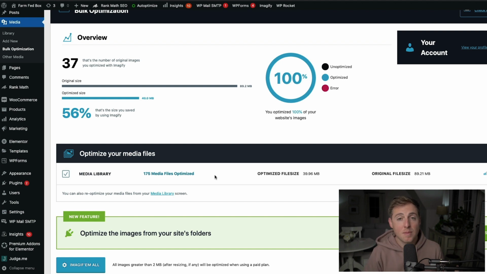Now, remember, in my settings, I've selected to automatically optimize any images that I upload to the website. So this should be now taken care of for me, so I don't necessarily have to come in here and use the bulk optimizer again. So that's pretty much all there is to Imagify. Like I said, if you haven't checked out our other videos on optimizing your website, be sure to check out our YouTube playlist on that topic.